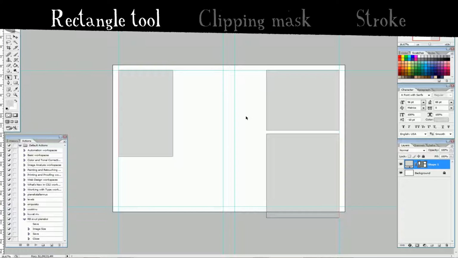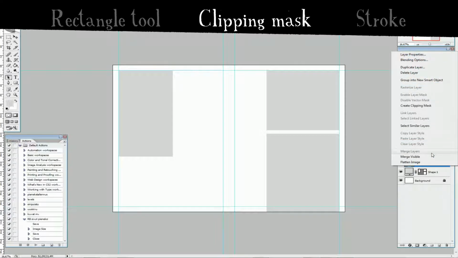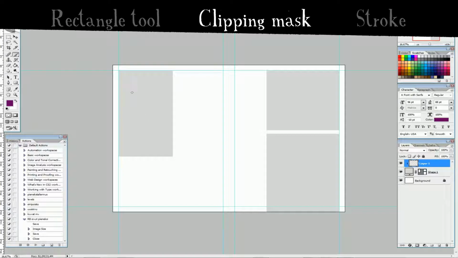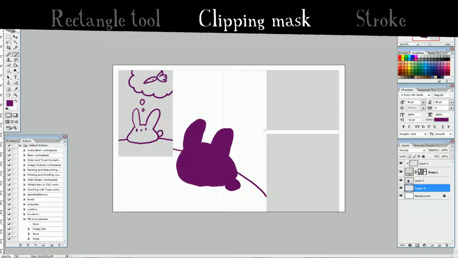After I'm done with the shapes of the panels, I make a new layer on top of that and I set that to clipping mask by right-clicking the layer and selecting, surprisingly, clipping mask from the drop-down menu. Clipping mask helps bind whatever is on that layer to the shape of the layer down below it. So when I'm drawing the contents of the panels, I won't be able to go over the panels even if I wanted to. So it helps me keep the page nice and tidy.